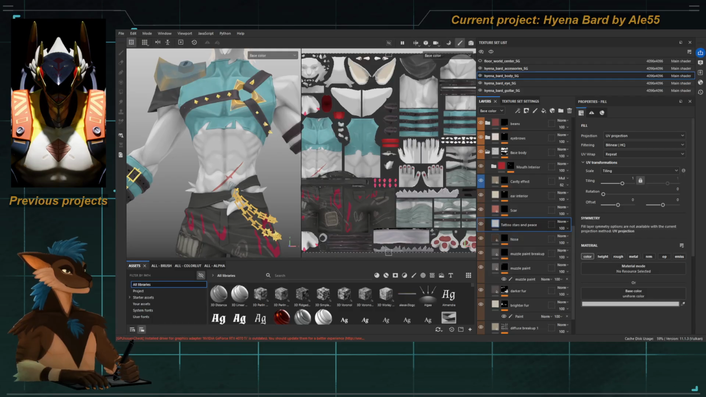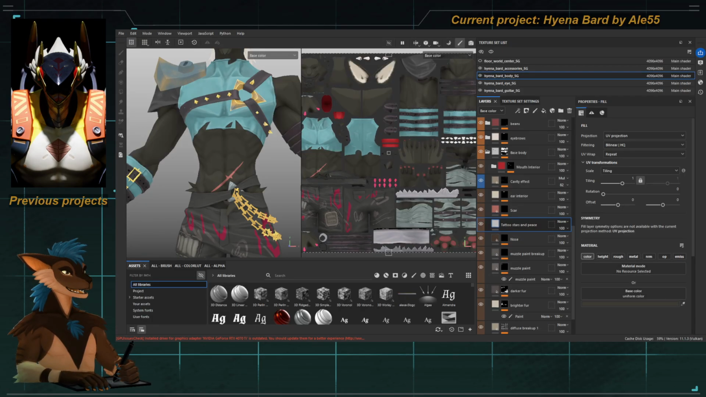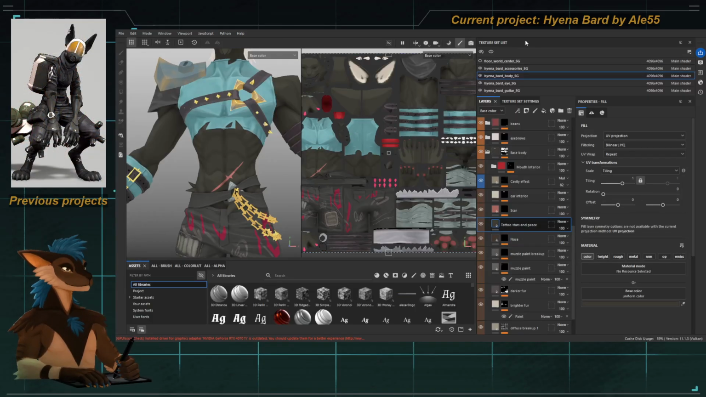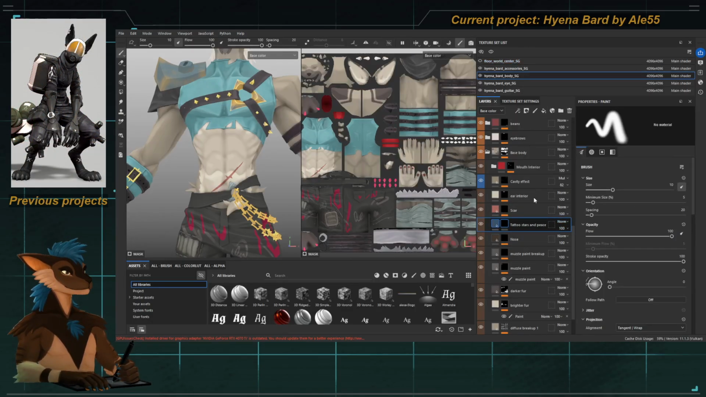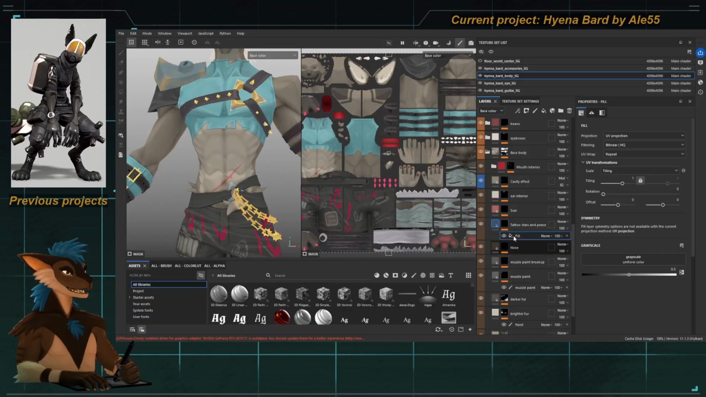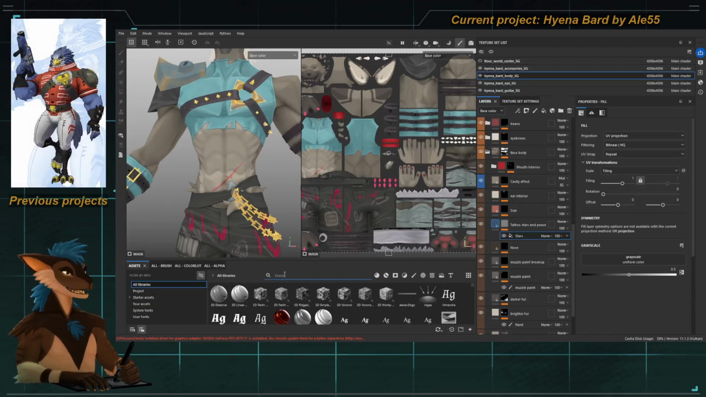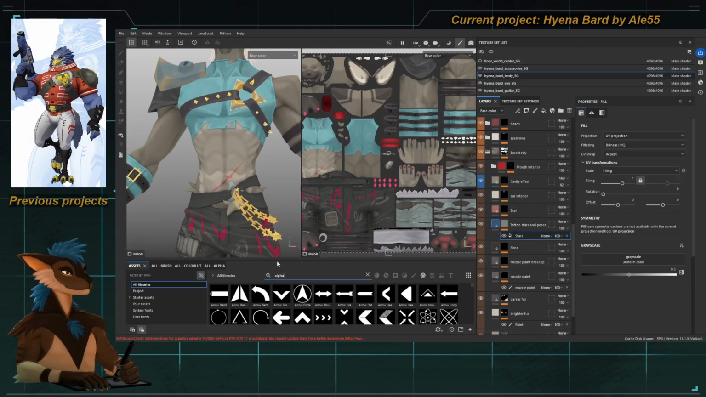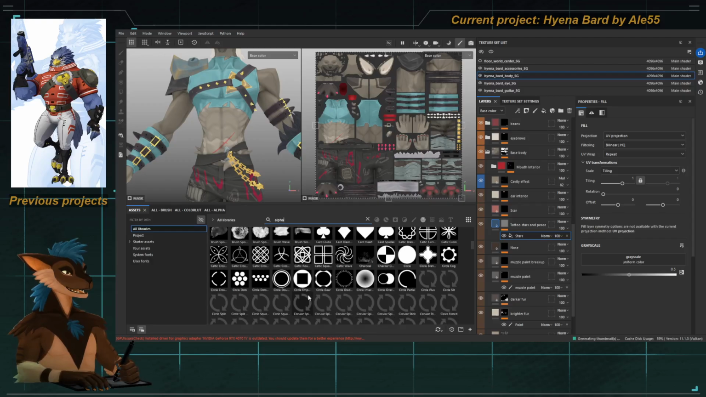Okay, cool. Color of the tattoo, let's make it this color. Again, we need a black mask, which we want a fill layer. Fill layer, we're going to call this one stars. Here, alpha. Somewhere in here is a star.